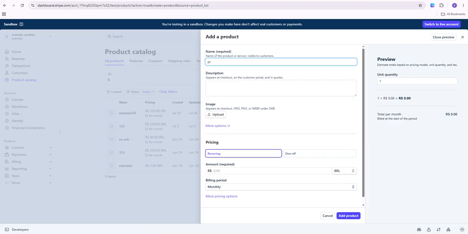Now, click Create Product. Enter a name for your subscription and, if you'd like, add a description to help identify it. After that, scroll down to the Pricing section and click Add Pricing. Next, choose Recurring as the pricing type.